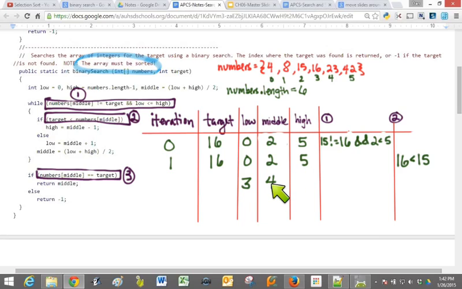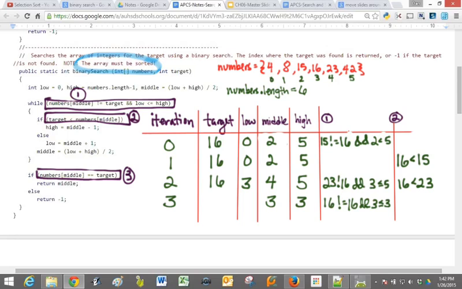Okay? And then I go back up and I ask the question, am I still in my while loop? And so I go through with those values. My second time through is 23 not equal to 16, and 3 less than 5, that's true. So I again go to my condition here in the middle, and I see, is my target less than numbers in the middle? Is 16 less than 23? It is. So in this case, I make this true, and I set my high value to be my middle minus 1. So my high value becomes 4 minus 1, or 3. And my middle gets recalculated to be 3 plus 3 divided by 2, which is 3. And then I figure out if I go into the loop again.